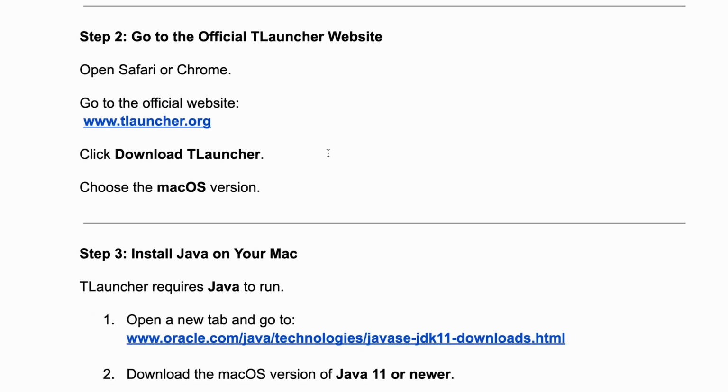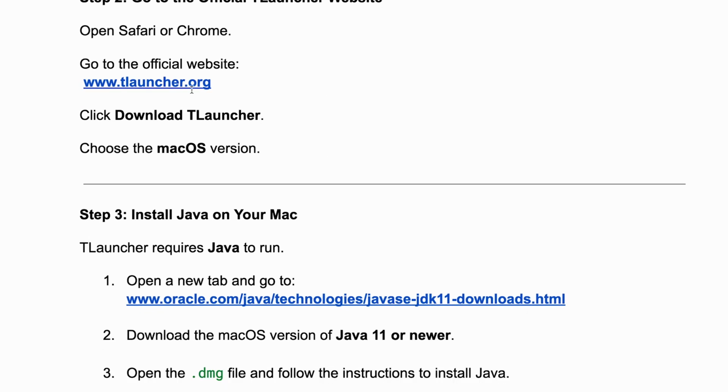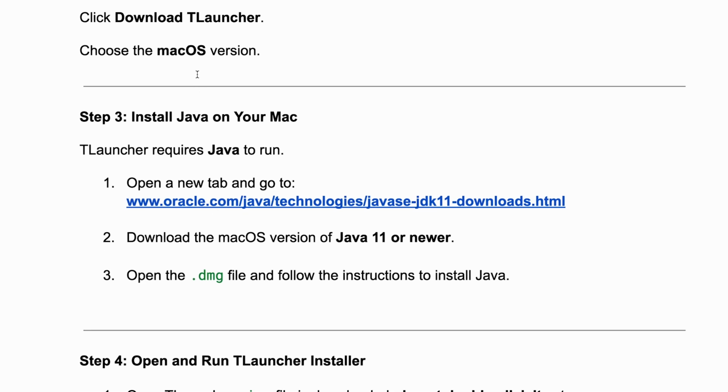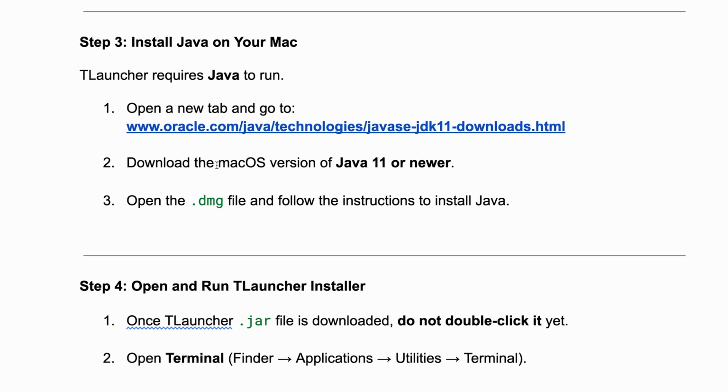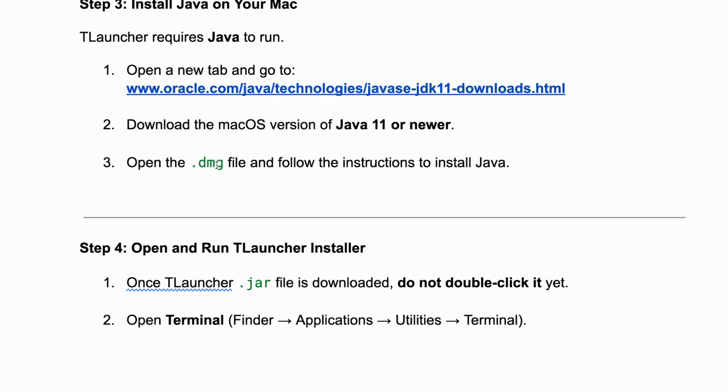First, go to the official TLauncher website. Then go to this right here and then click download TLauncher. Choose the macOS version. Then install Java on your Mac. TLauncher requires Java to run.